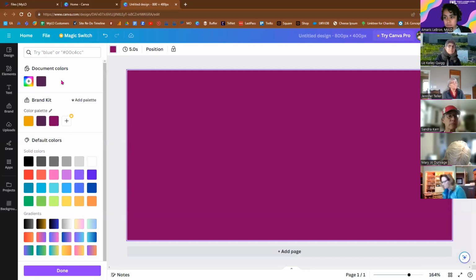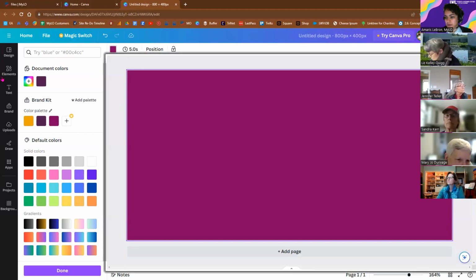So to point out the document colors, those will change every time you start a new design or a new document. Unfortunately, they won't be remembered. I think the brand kit is what comes up. You may start to have maybe a recently used color palette, but I can't recall too well. But so that's our background.